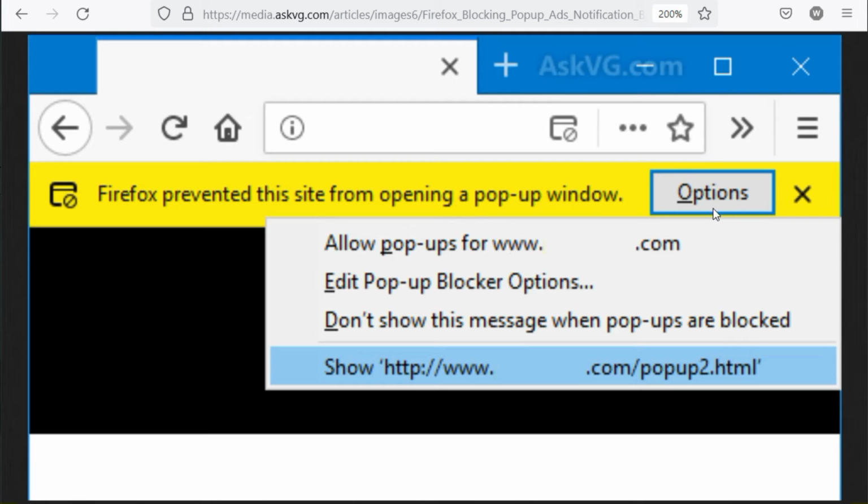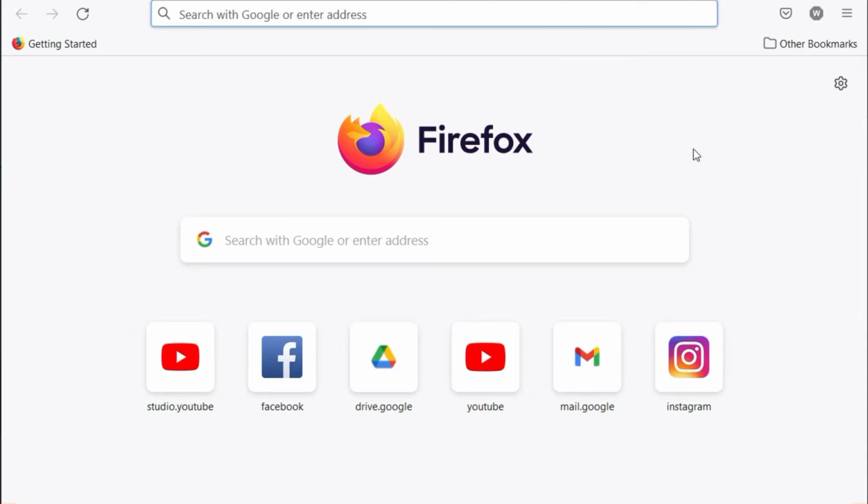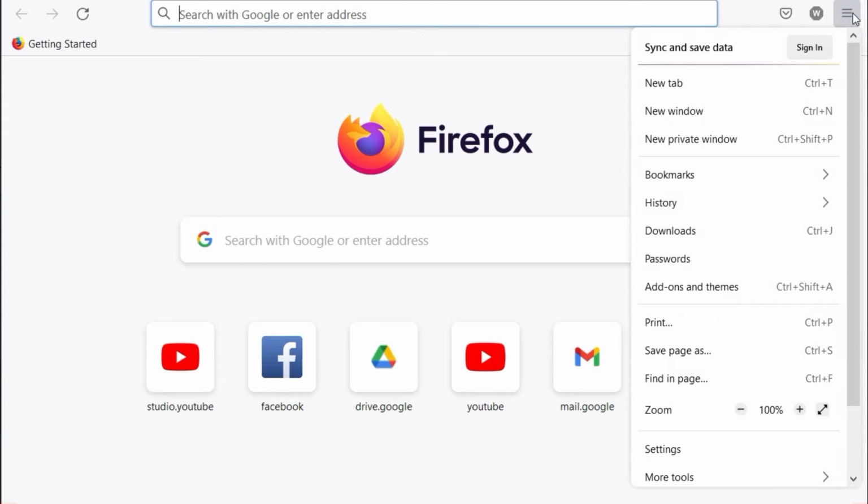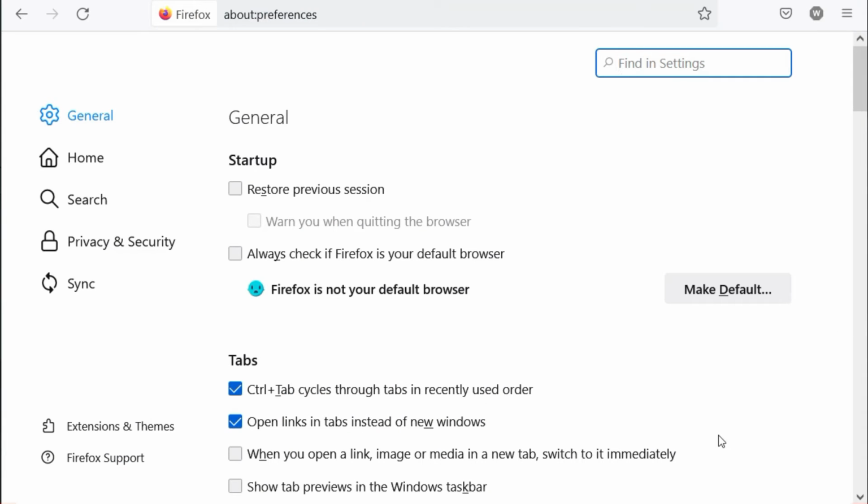Today I will teach you how to allow pop-ups on a specific website in Firefox. First of all, open Firefox and click the menu button. It's in the upper right corner of the Firefox window. Then click Settings. This button is at the bottom of the drop-down menu. Then select the Privacy and Security tab. It's on the left panel.